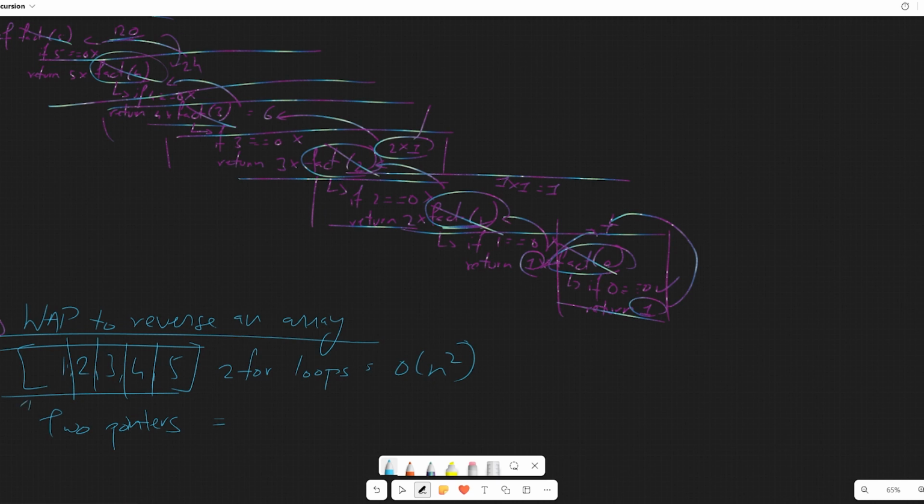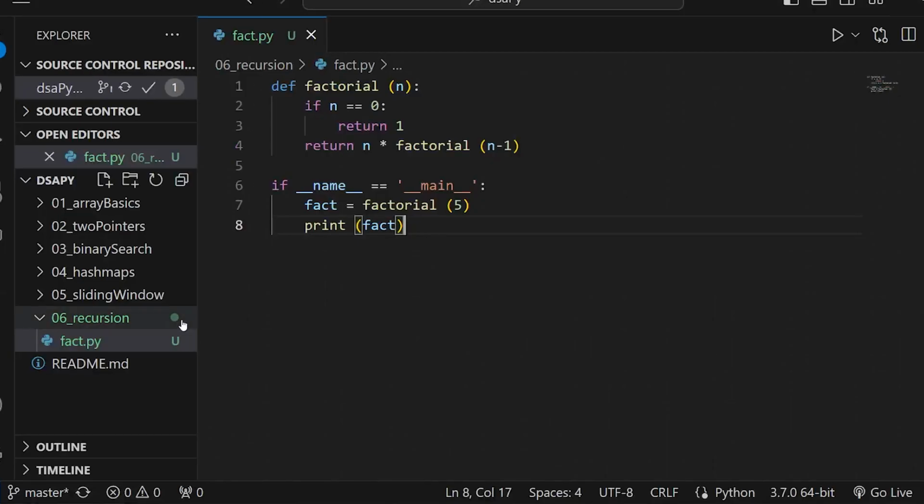So the 2 pointer solution will be, you will have a left and right, and every time you will swap, and once the left pointer is greater than the right pointer, we return the function. As simple as that. So this would work in order of n. It is a linear function. Okay, so let us write code for it.